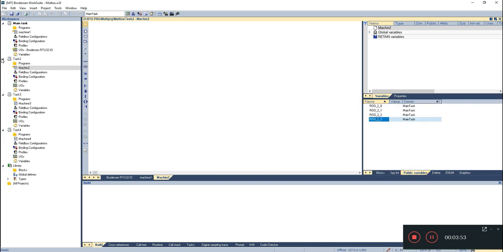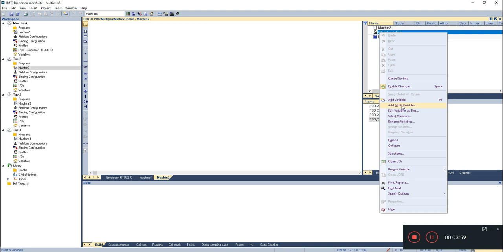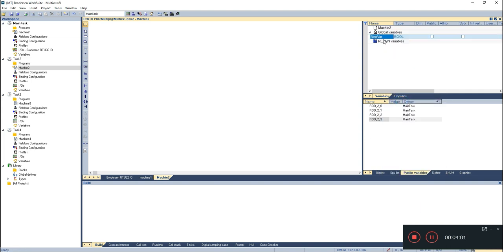If I created a new variable here in machine 2, which I could do, just add variable in machine 2, just a boolean for ease, and we call that public.